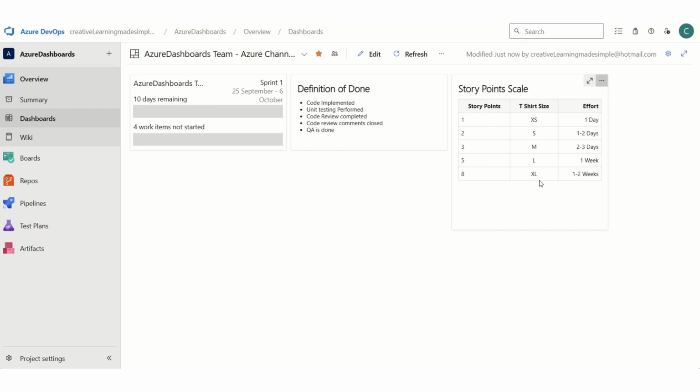And then this is the t-shirt sizing. And then what this team has done, because they are pretty new, they have also mapped it. For them extra small is something like 1 day, small is like 1 or 2 days, and then medium is between 2 to 3 days, large for them is like 1 week, which is mapped to the 5 story points.